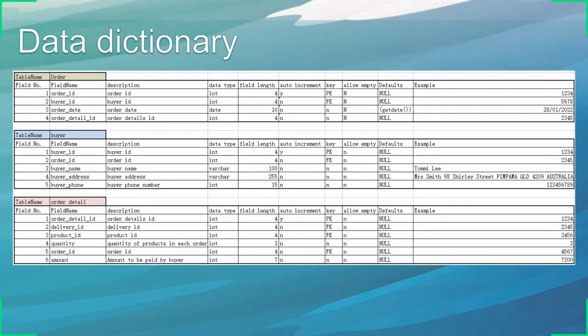The data type of quantity means quantity of products in each order. This is integer. The field length is 3. Empty is not allowed. The example of this order is 3. The data type of order ID is integer. The field length is 4. This is the foreign key. Empty is not allowed. The example of this order is 4, 5, 6, 7.